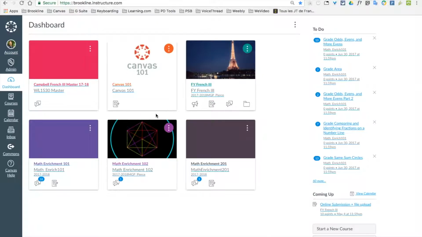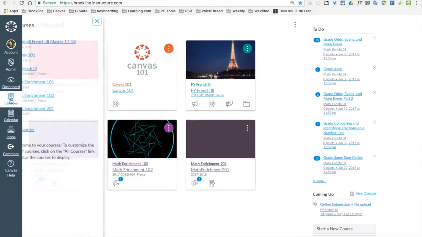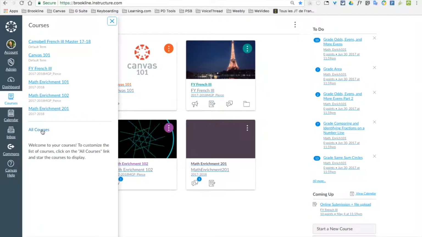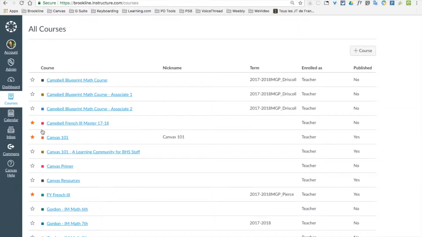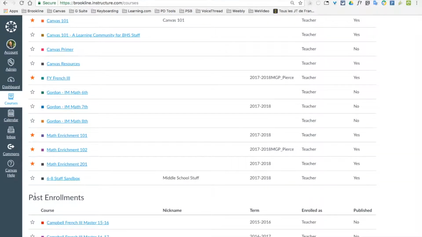Masters are found in two different places within your Canvas account. You may find masters in your dashboard because they are set to the current academic year calendar. And you may find masters by clicking on Courses in Global Navigation, and then click All Courses. Scroll down and you find Past Enrollments. In this section, you see master shells that were created for you in previous years.